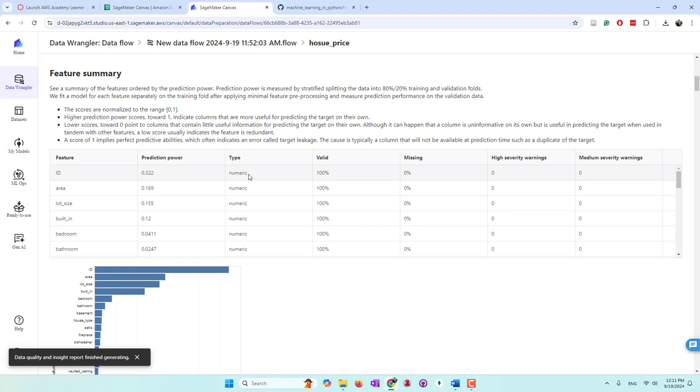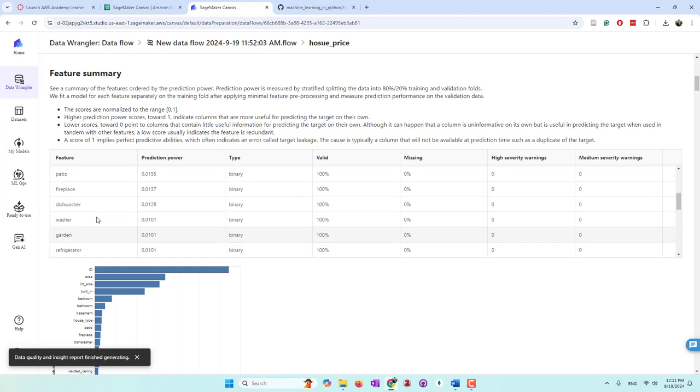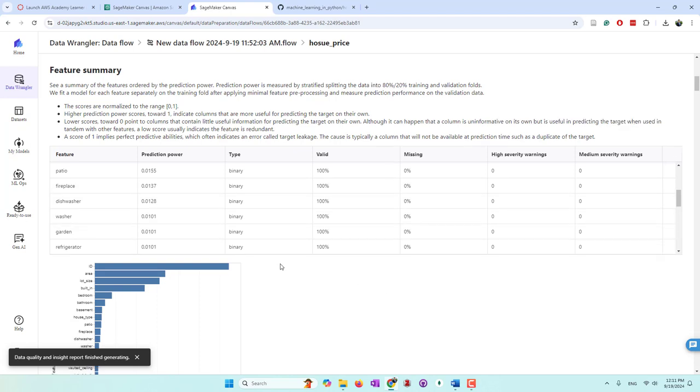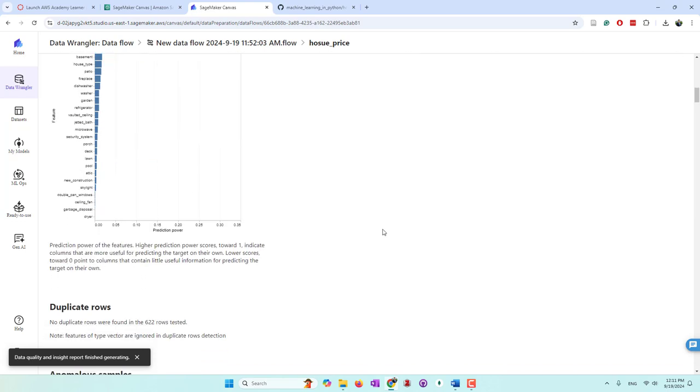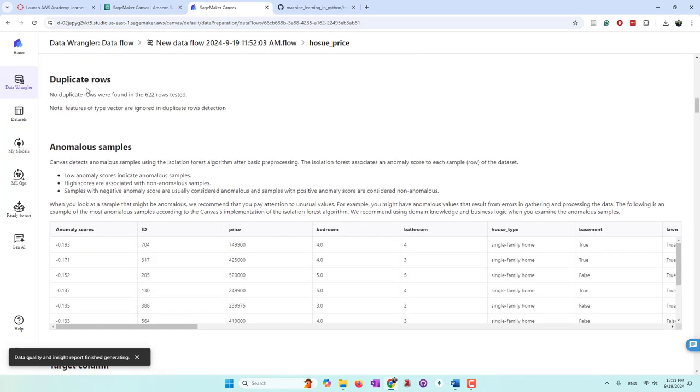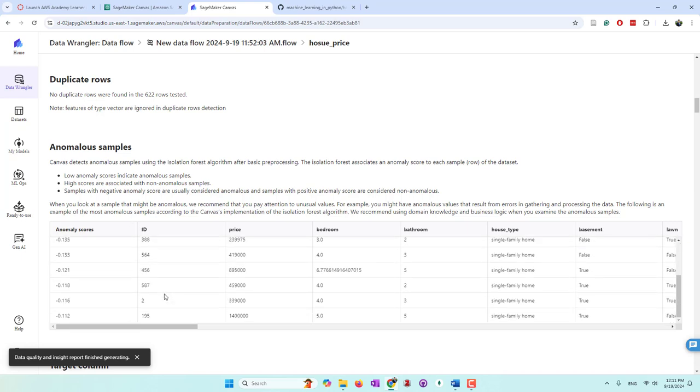And because ID is now mistakenly considered a number, it has the largest prediction power, which is an error. The other features that have high prediction powers are area, so the size of the house, the size of the land, which makes sense, and also the year the house was built, the bedrooms, bathrooms, etc. This is another chart to show the prediction powers. We don't have any duplicate rows because we keep the ID. So IDs are all unique for all the rows.